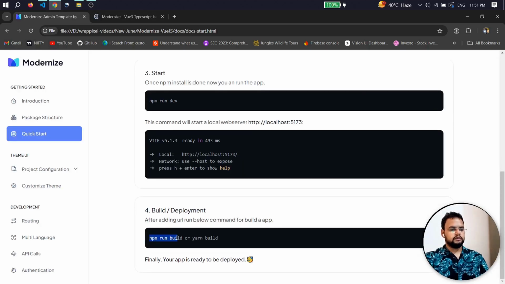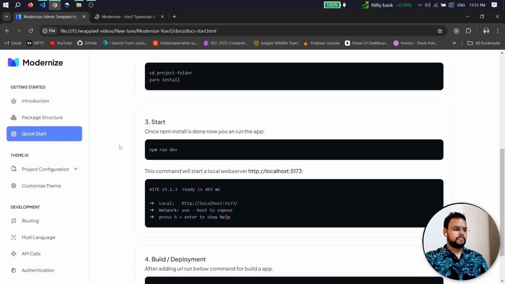So npm run build or yarn build is used when you are ready to deploy your project on the server. So when you type this command, you will get a specific folder which you have to host on the server, right?